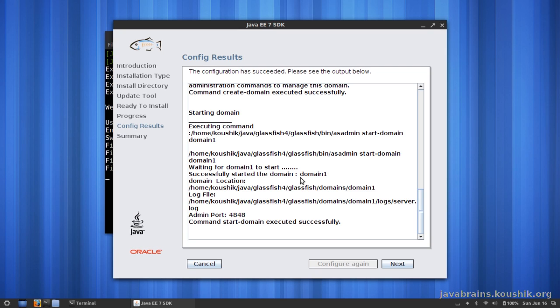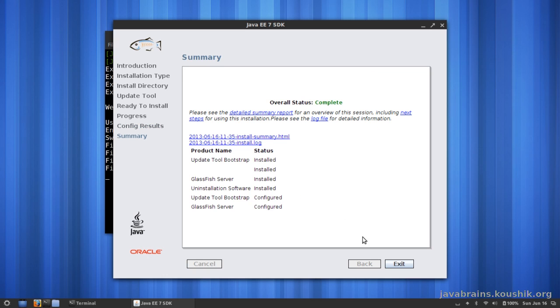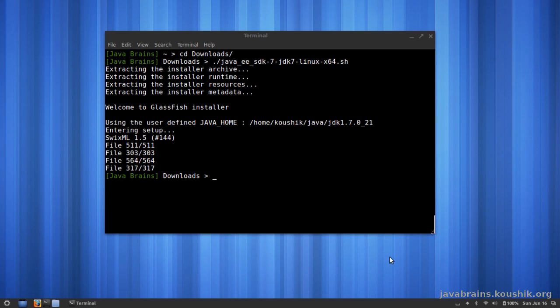So it's created a domain called domain1, and it has already started it. So Glassfish server should be up and running. Now I hit next. Now it's the overall summary, and I exit.